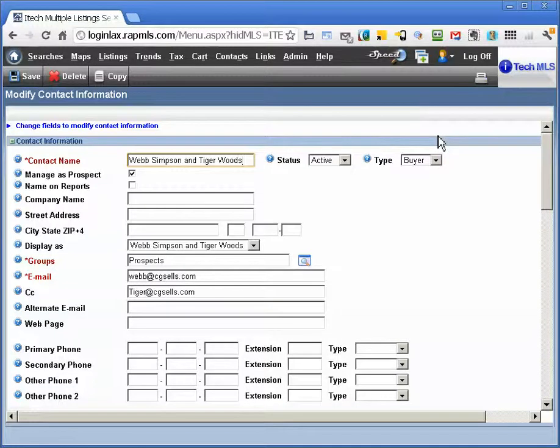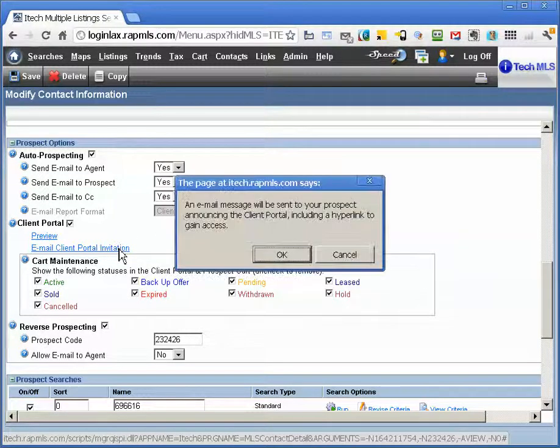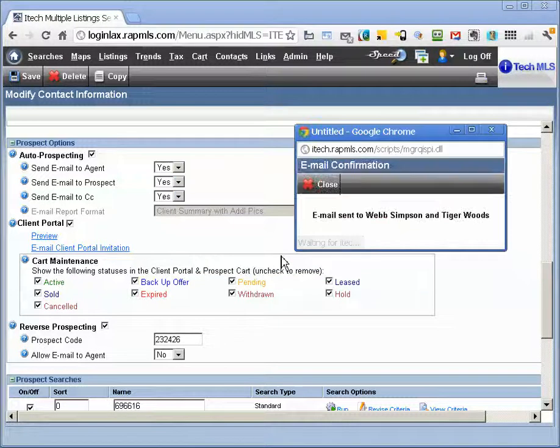So when we click on that, it's going to take us to our contact manager. And when we scroll down the contact manager to the prospecting options, you will see that now the options under Client Portal are both available. And the first thing we're going to do is email a Client Portal invitation. Now, watch me as I do this. I click on this. Do you see anywhere that you can change any of the email? No. The only thing it gives you is an email will be sent. You have no options. When we say OK, well, heck, there it goes.